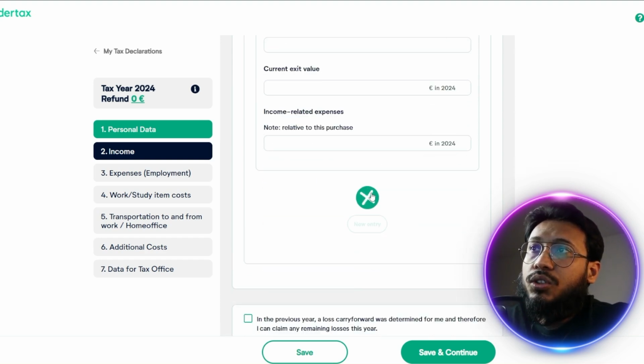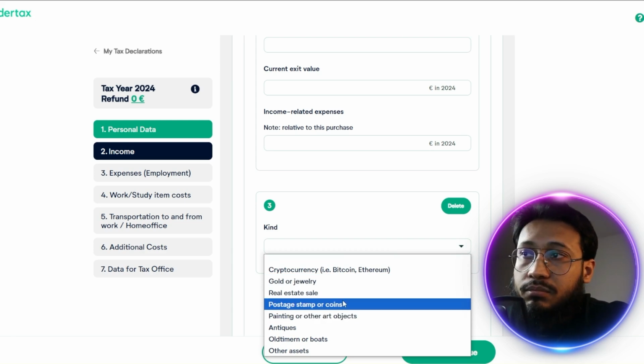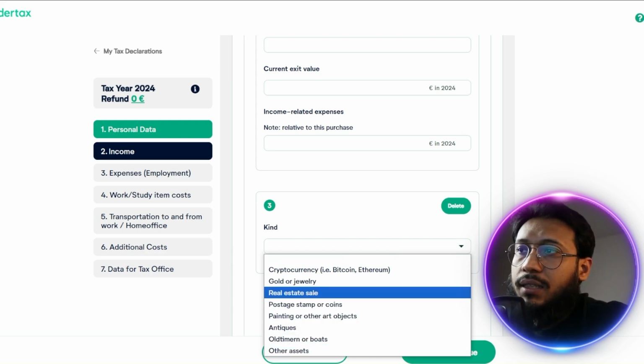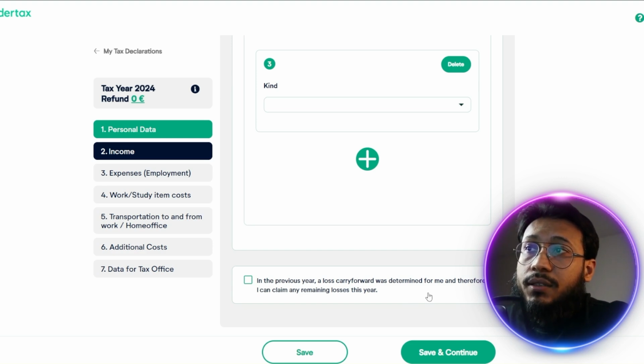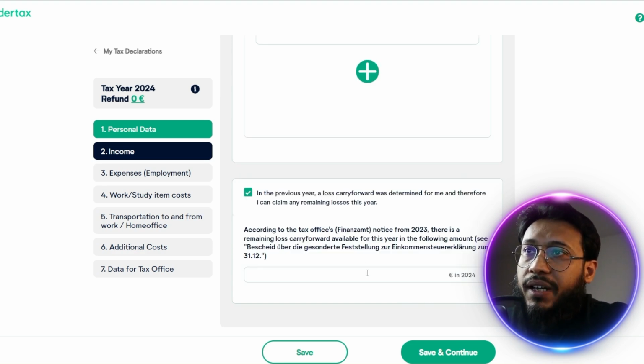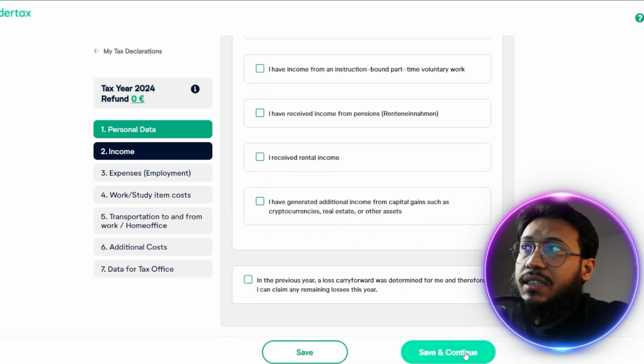Now, if you also had additional income from gold or jewelry, real estate sales, coins, paintings, antiquities, or other assets, you can add all of those details here. And in the final section of income, if a loss carry forward certificate was determined for you in the previous year, you can add the details according to the finance office here. Once you're done with all of the information, click save and continue.